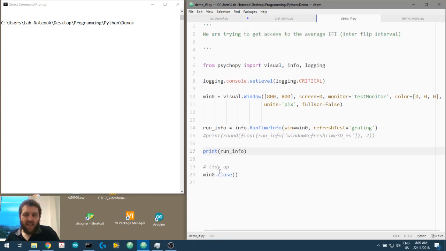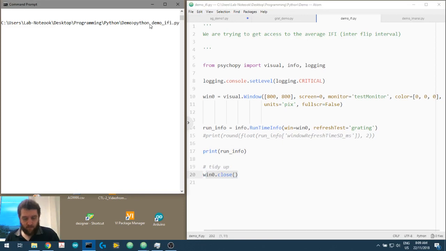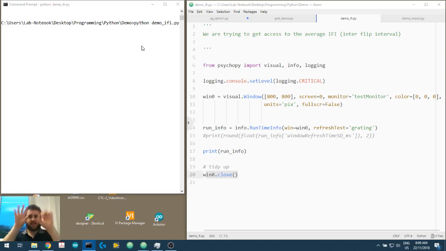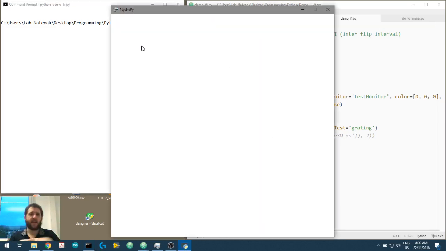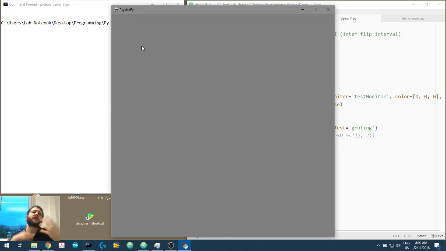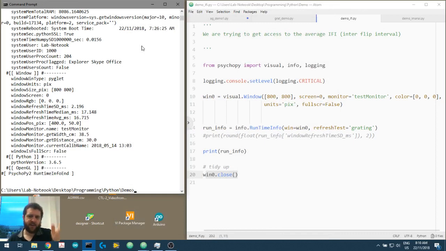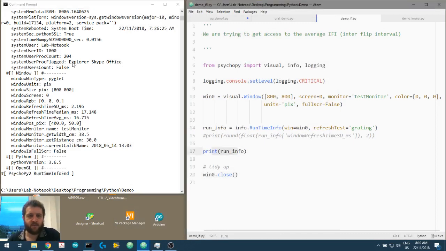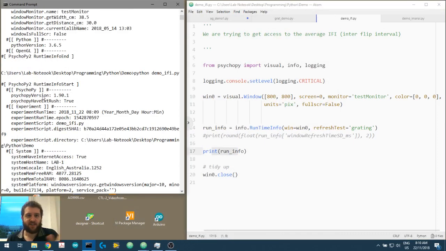And then right at the end, we're just going to tidy up. So what do we get? Let's have a look. We just run that program. We're creating a window, and behind the scenes presenting 60 grating stimuli and calculating how long it took for each of those 60 to be presented. Then it puts that into the dictionary, and we're printing that dictionary out using this print RunInfo. So here is all the information that we have.